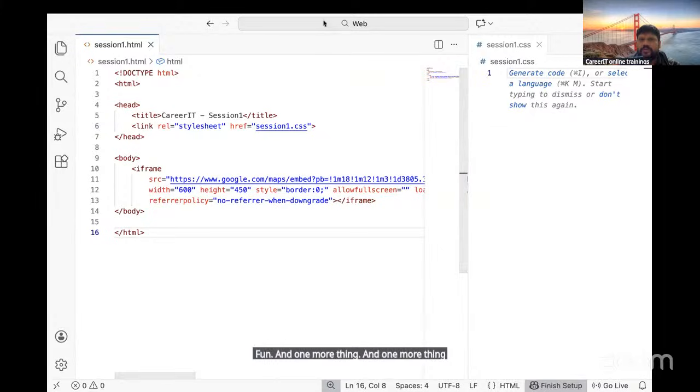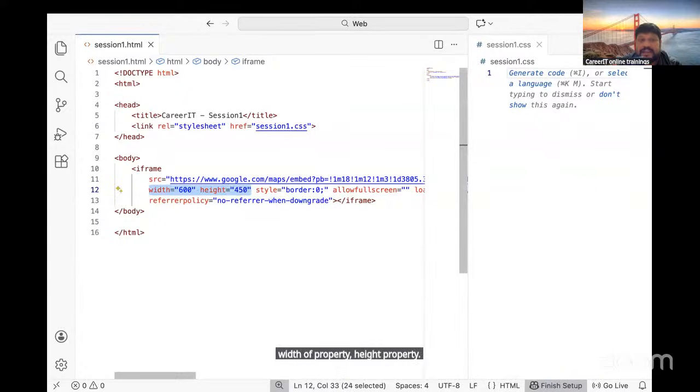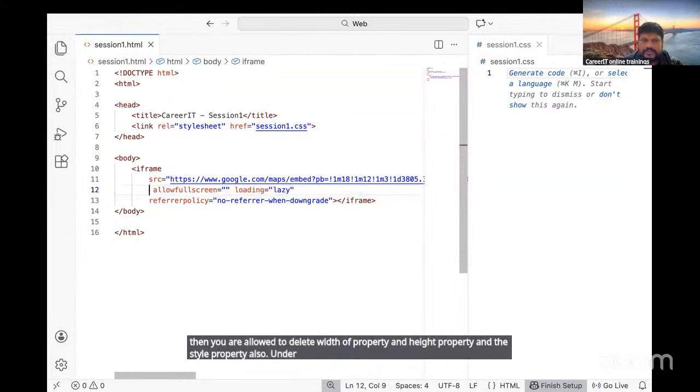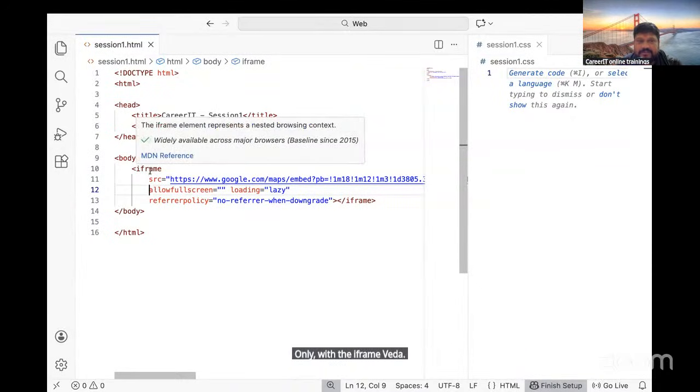And one more thing. If you are interested, then you are allowed to delete the width property and height property, and the style property also. You are allowed to delete only the iframe width, the iframe height, and the internal and inline styles also.